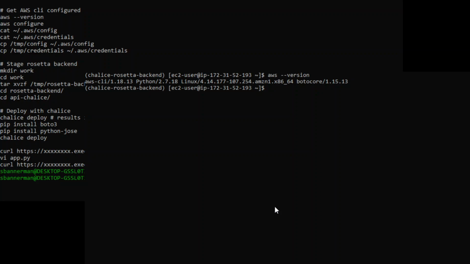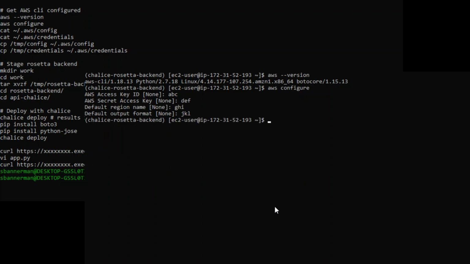And just as an aside, the Amazon Linux instance that I started up already had this on here, so I didn't need to install it. Okay, I'm just going to run aws configure for you. I'm just going to write ABC, DEF, GHI, JKL very quickly into those fields, and I want to show you that they create these AWS files for us.